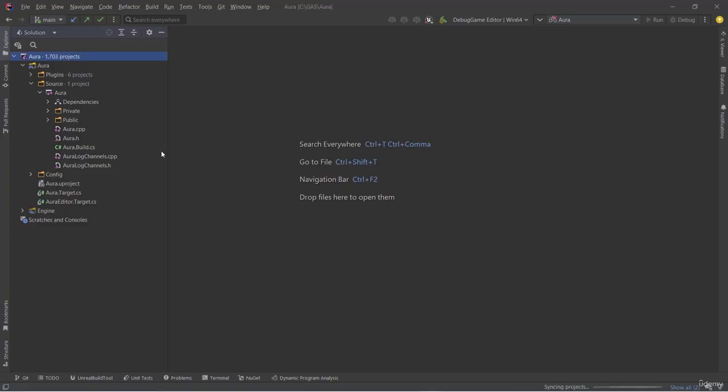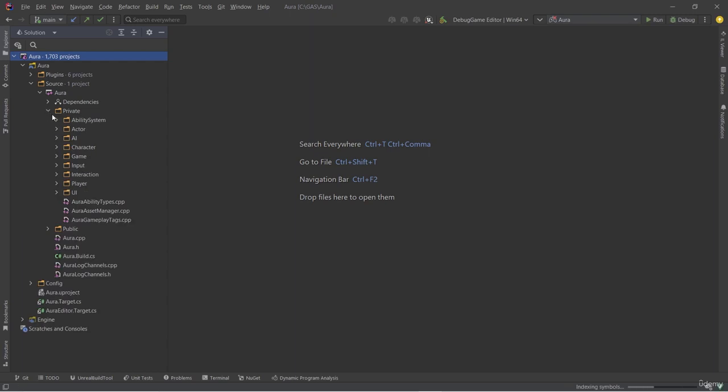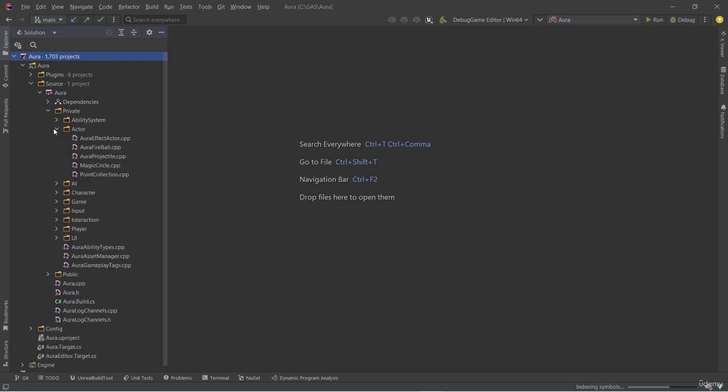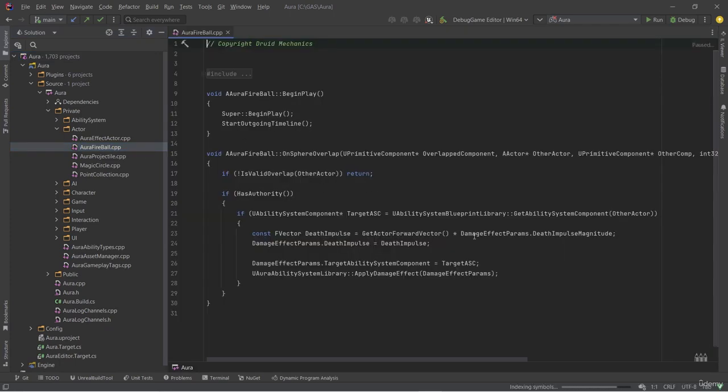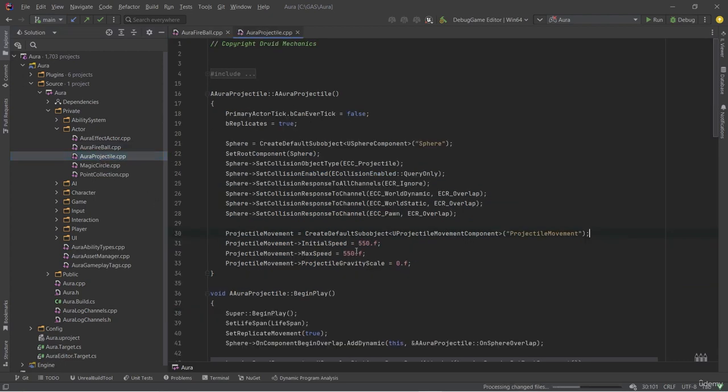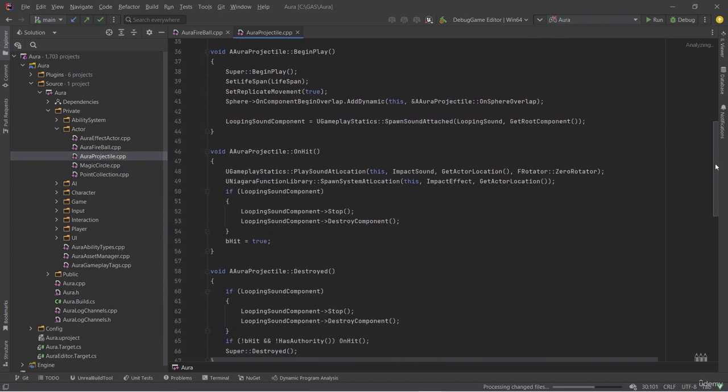Welcome back. Now, our fireballs for the Fire Blast ability are using onHit, aren't they? If we go to Actor and open Fireball, the Aura Fireball, we don't have anything here for onHit. We're just using the inherited onHit function. And if we go to Aura Projectile, we can see what that function does.